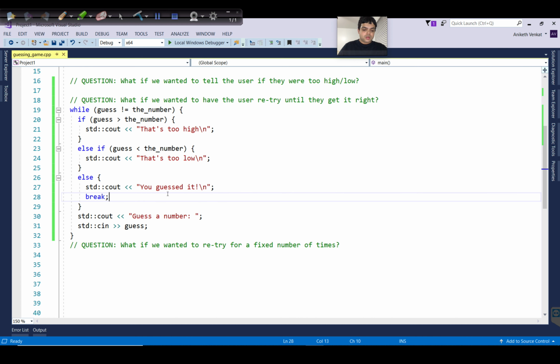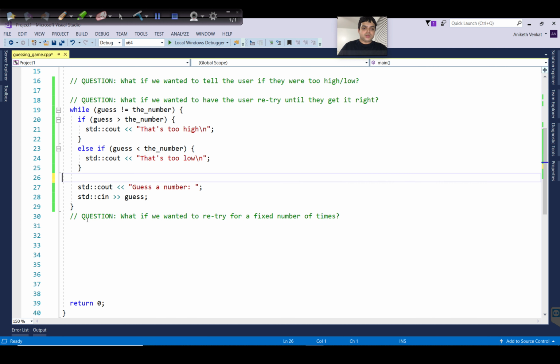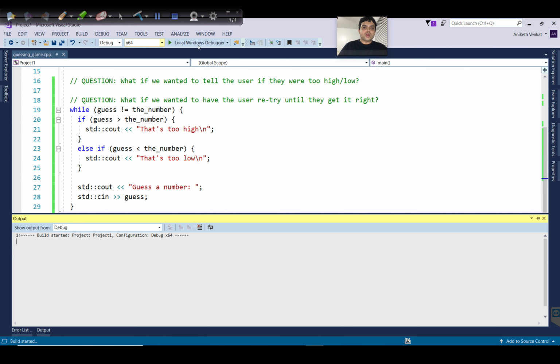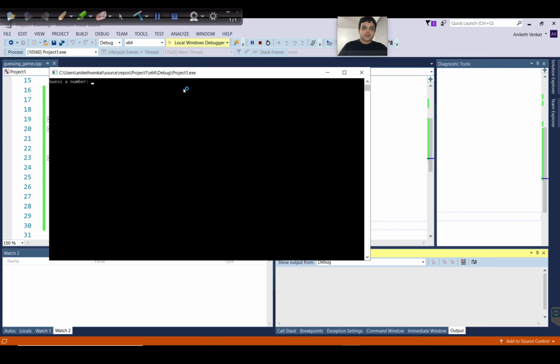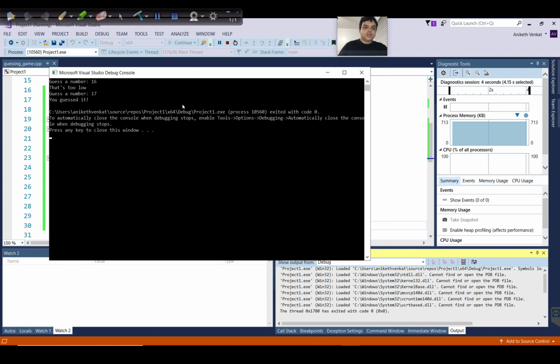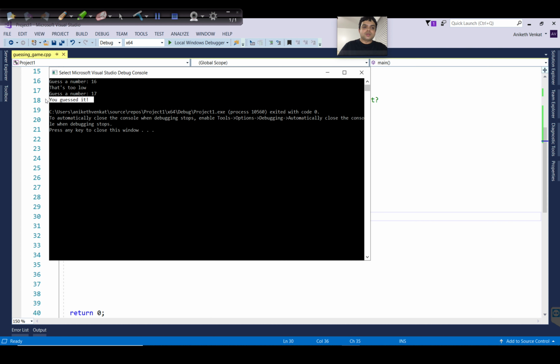We did not see the print statement, you guessed it. So now let's remove this else from this while loop because it's useless, and let's put the print statement, you guessed it, once the loop is exited. So now let's recompile the program and run it. This time I will try 16. It's too low. Let's try 17, and notice that 17 is the right guess.